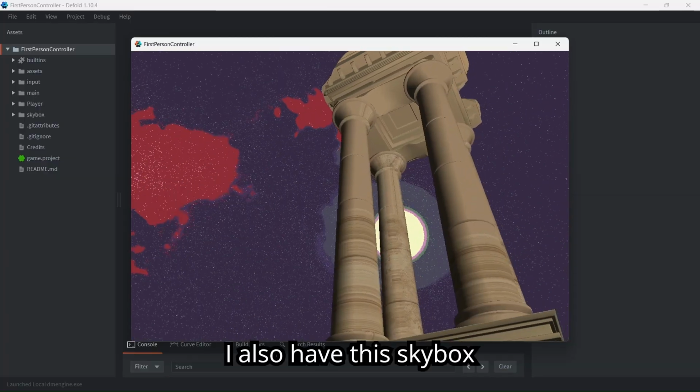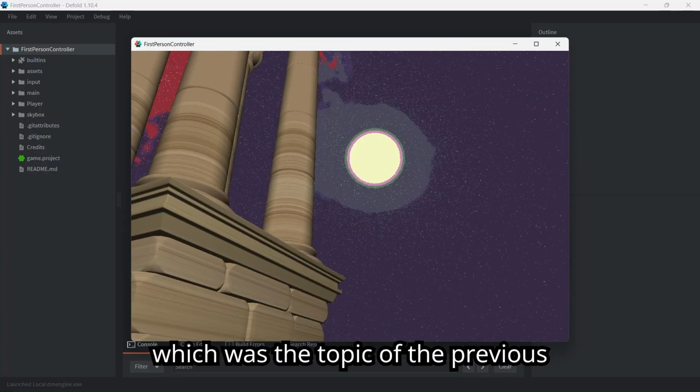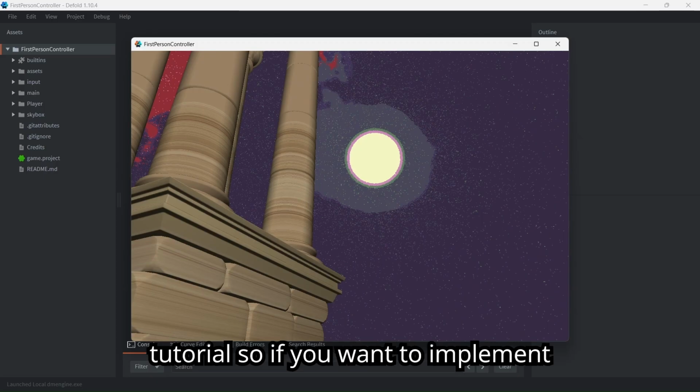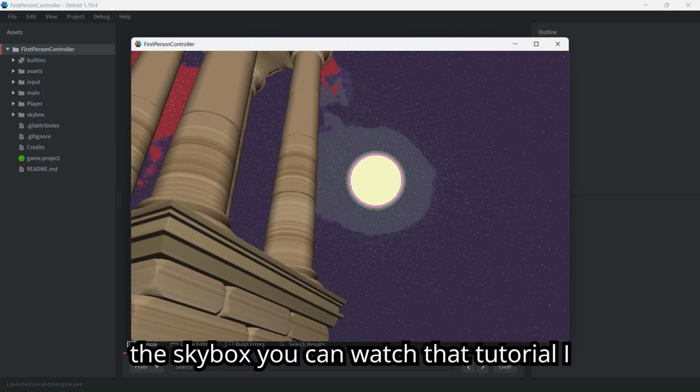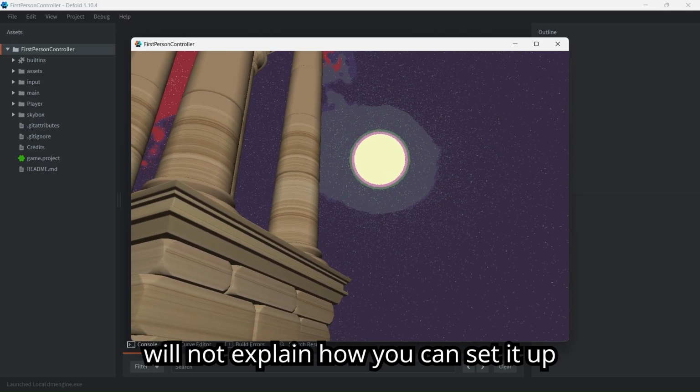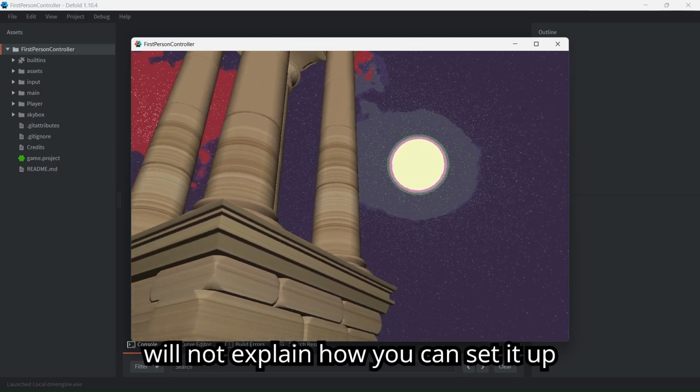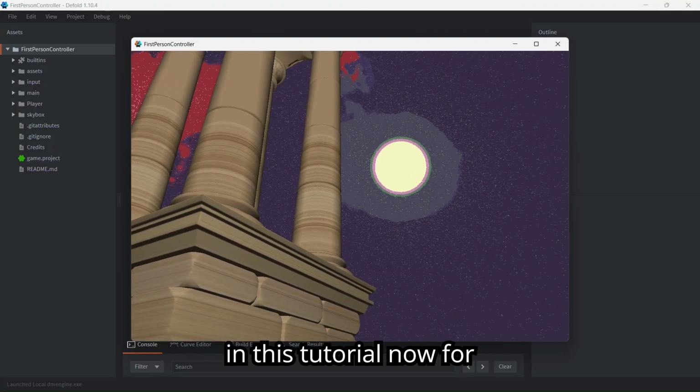I also have this skybox, which was the topic of the previous tutorial. So if you want to implement the skybox, you can watch that tutorial. I will not explain how you can set it up in this tutorial.